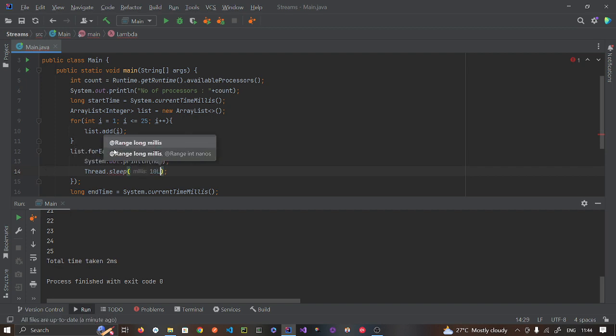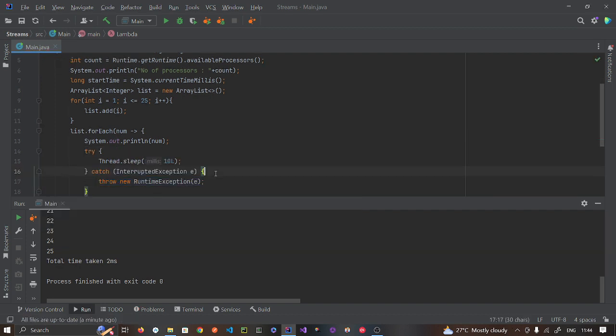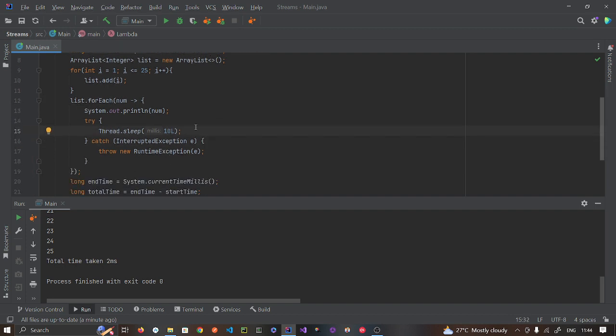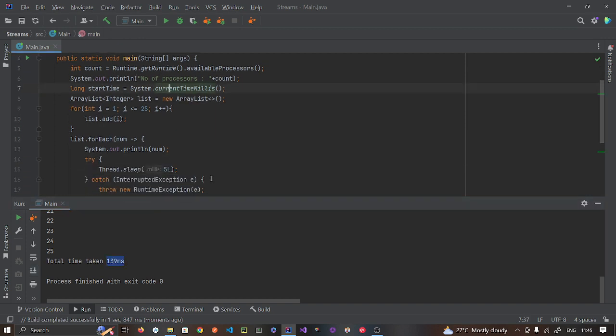Okay, so I'm just modifying this program a little bit. I'm going to add a minor sleep over here. I have added 10 milliseconds, but rather I'll take 5 milliseconds. Okay, a 5 millisecond sleep I have added, and let's see what happens. It was taking 2 milliseconds. Now it takes 139 milliseconds. So the time taken has shot up from 2 milliseconds to 139 milliseconds.